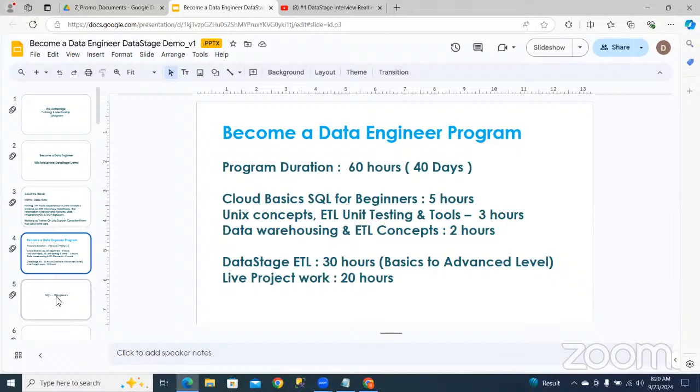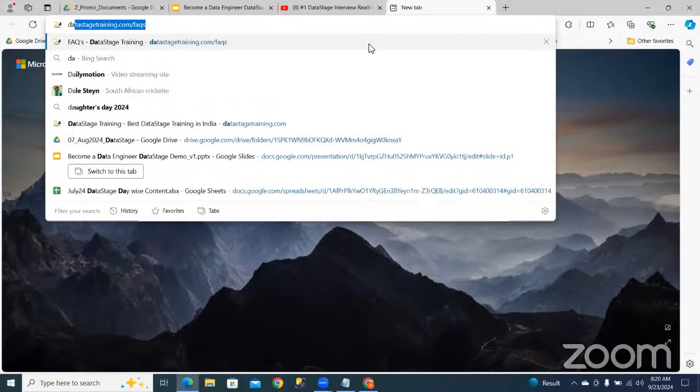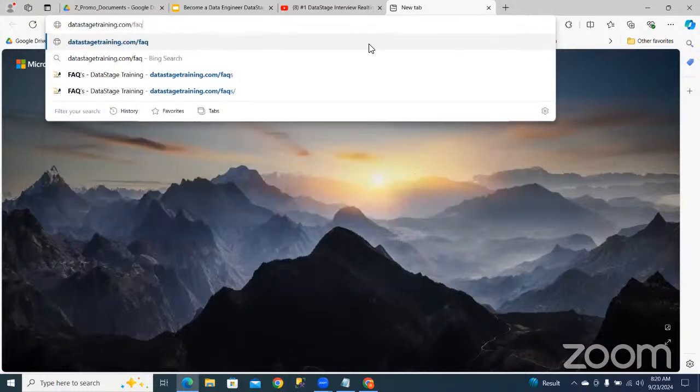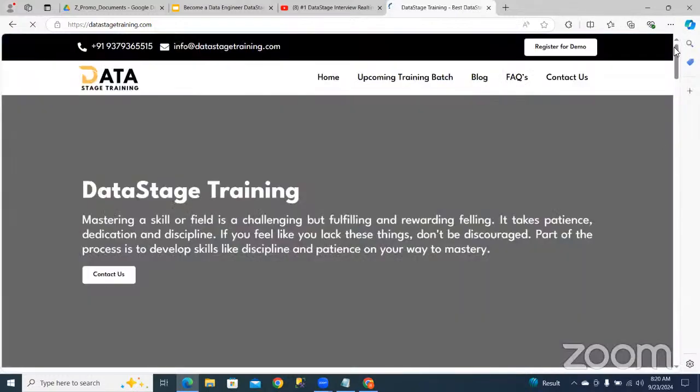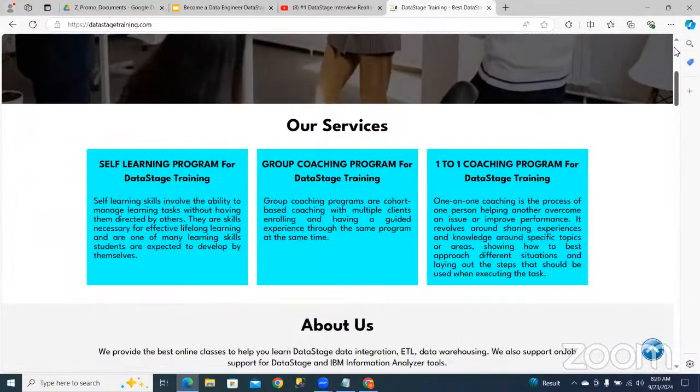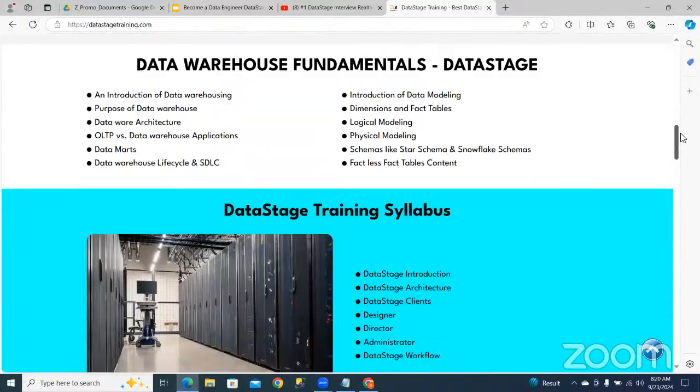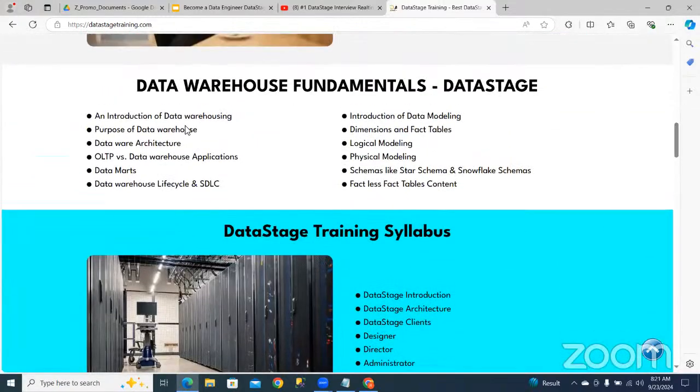So this is about the overall curriculum. You can go through the content. If you want to see all the topics I'm going to cover, you can go through datastagetraining.com. Here you can see the course agenda.